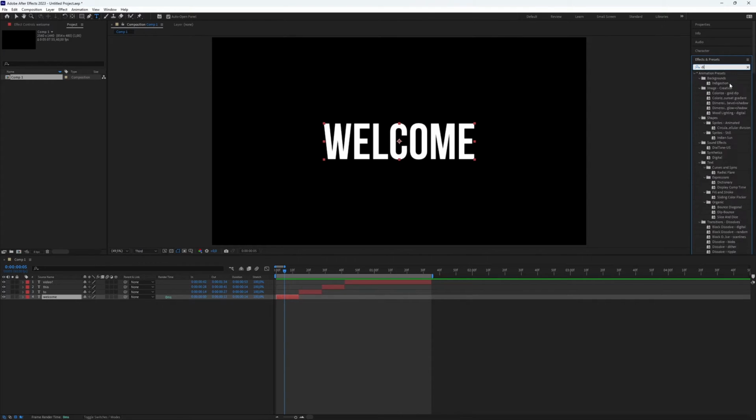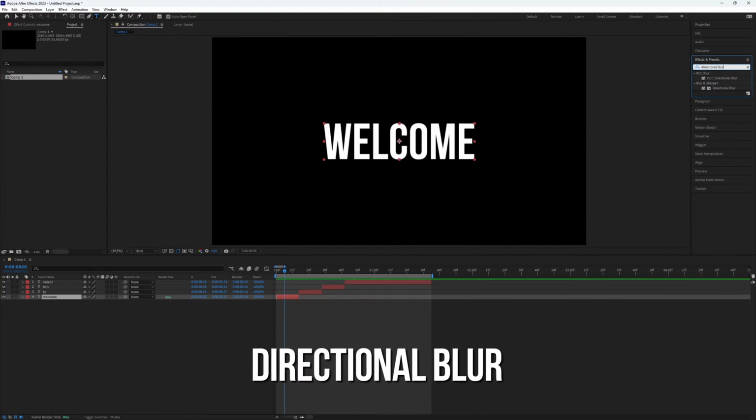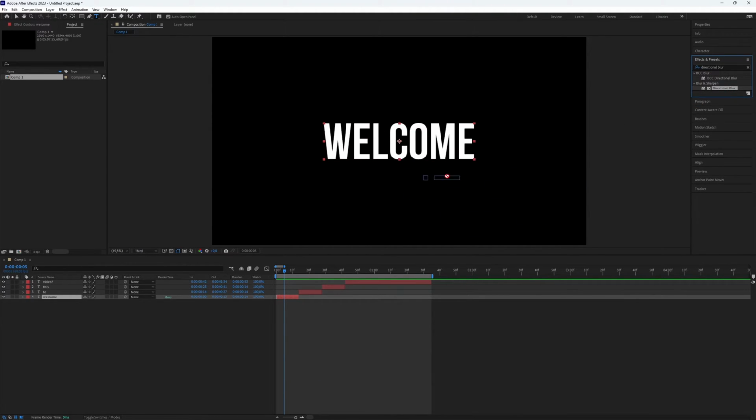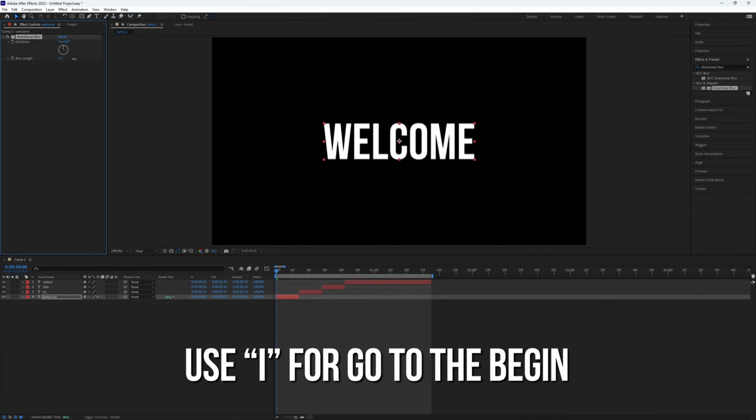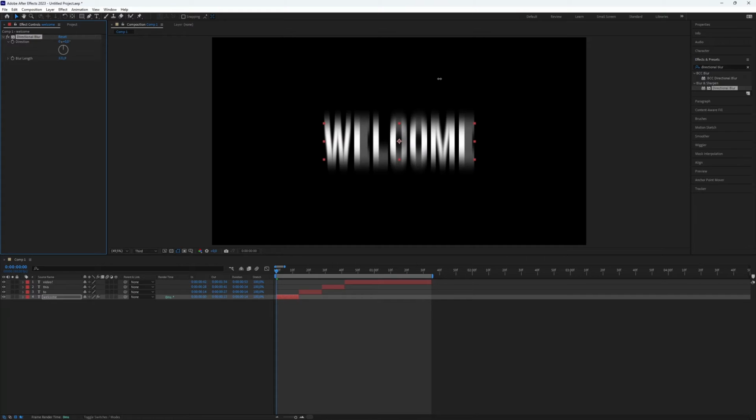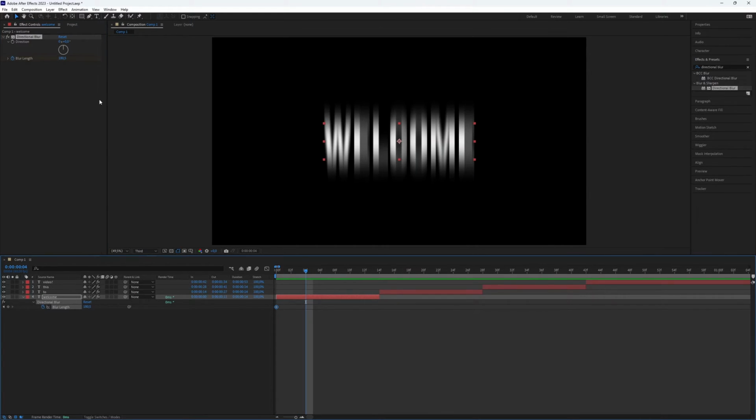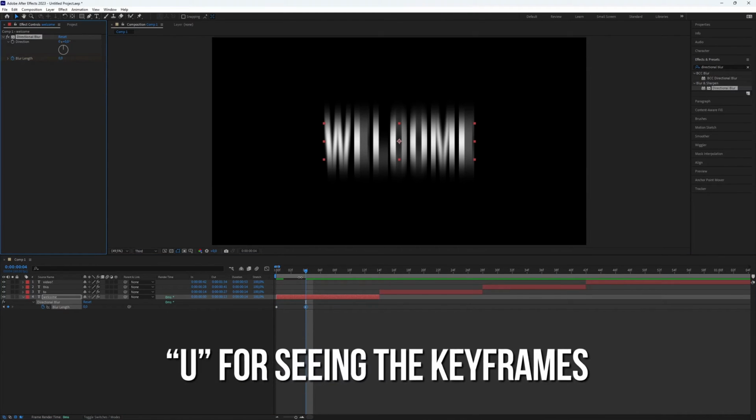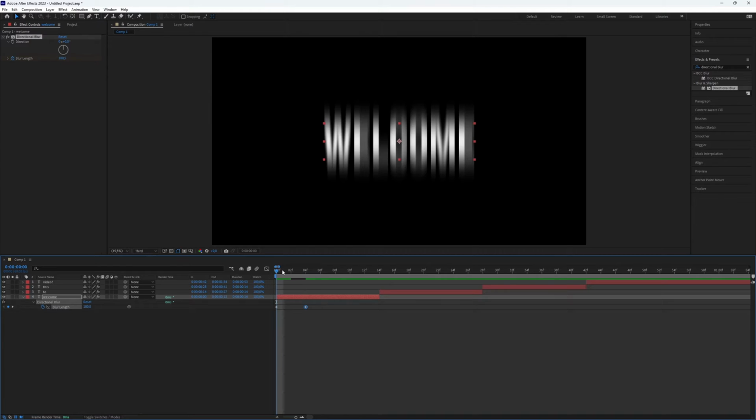Go to the Effects and Presets panel and search for the Directional Blur plugin. Add it to your first text layer. Go to the Effect Controls and go to the beginning of the timeline. Set the blur length to your liking. Just play with it. Now, go a few frames further in the timeline and set the value of blur length to 0. Select the layer and use the shortcut U to see all the keyframes you have made.